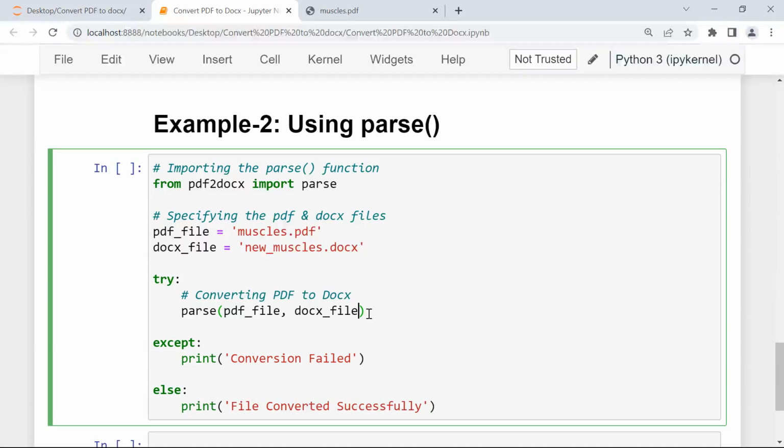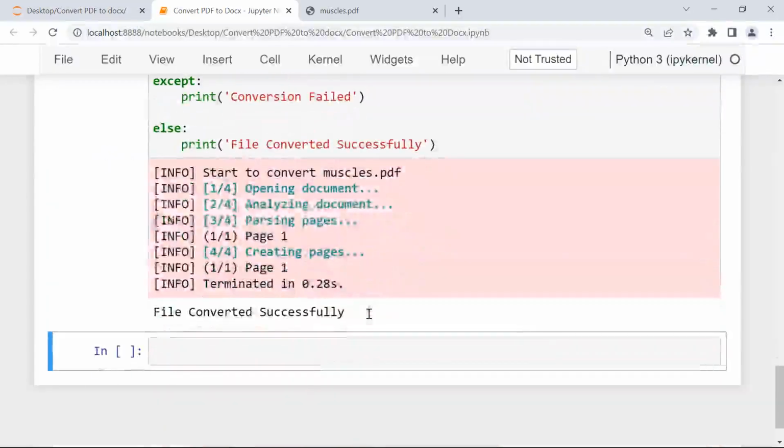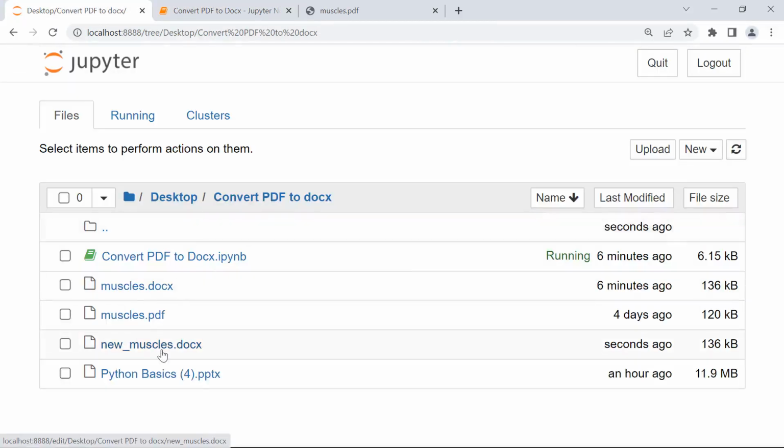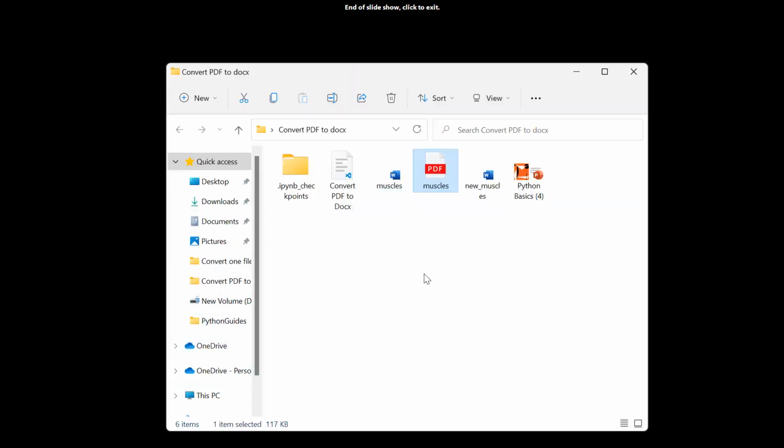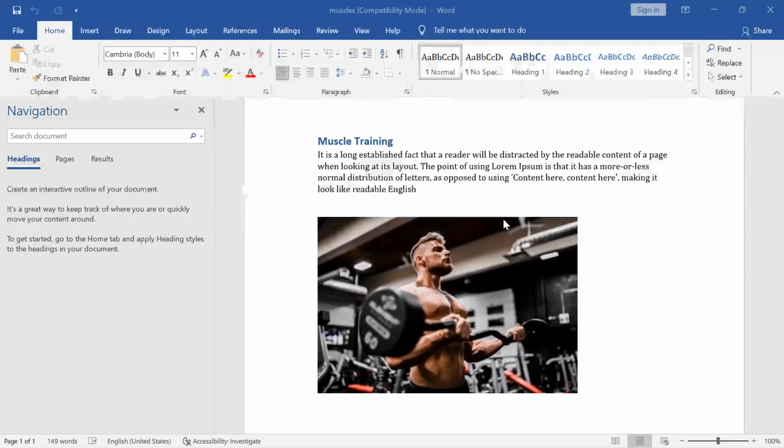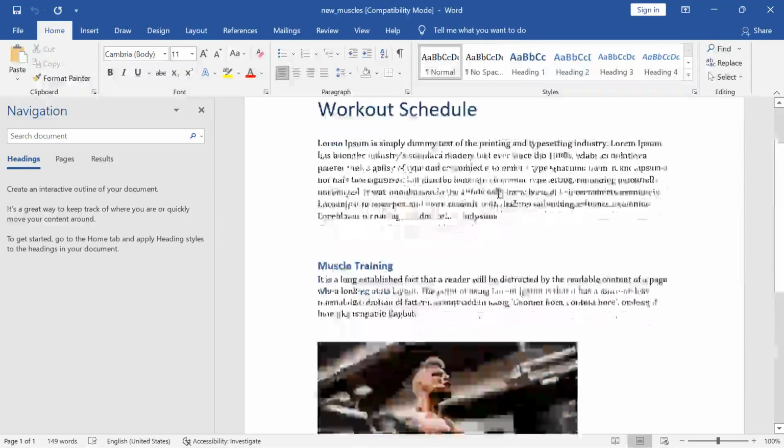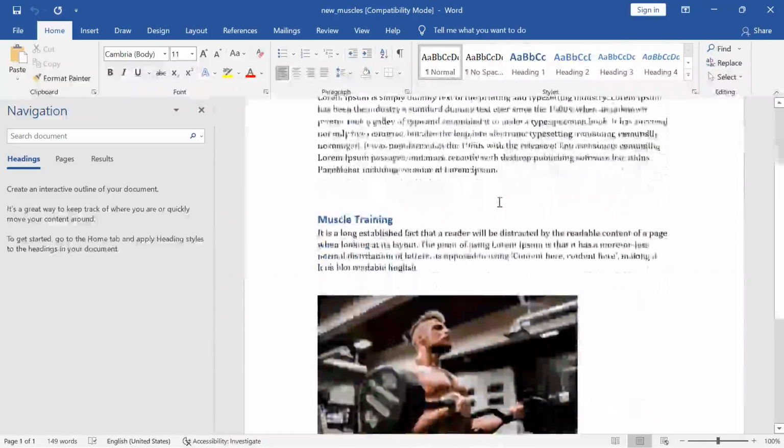I will simply convert my existing muscles.pdf file into new underscore muscles document file. So let me execute this code block. And here you can see it has returned this result, which is file converted successfully. And here in my current working directory, you can see this new underscore muscles document has been generated. So I have opened my current working directory in the Windows Explorer. Here is my file. I will simply open it using Microsoft document, and here you can see it has generated this Word document.